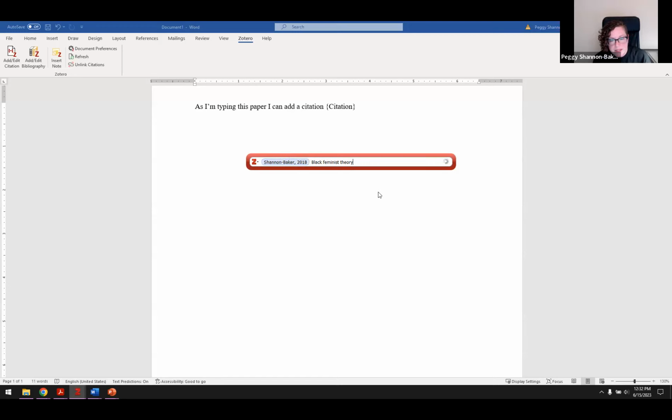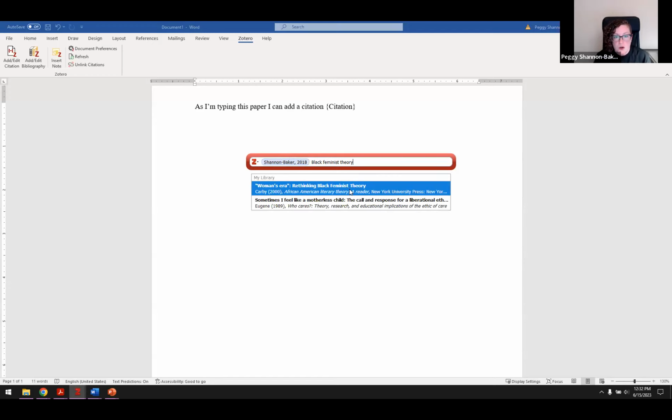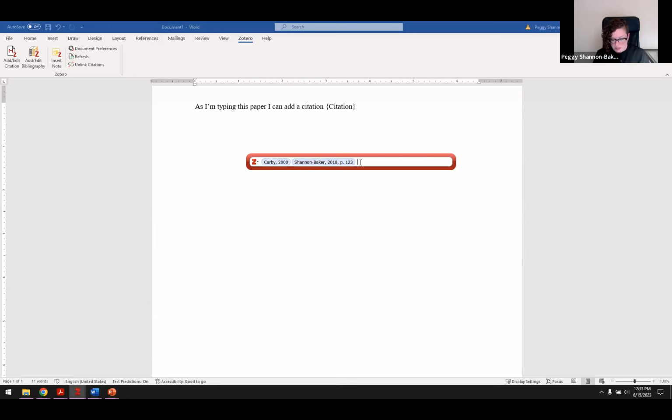It's going to take a minute. Okay, so it's pulling up things that say Black feminist theory in it. I'm going to just pick this one by Carby. Notice what it did. It moved Carby to the beginning. I can also, when I'm inside one of these citations, like let's say I'm quoting myself here, I can write comma, page 123. Notice what it did there. It put the page number there.